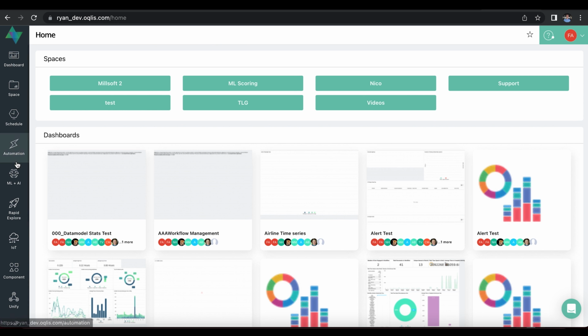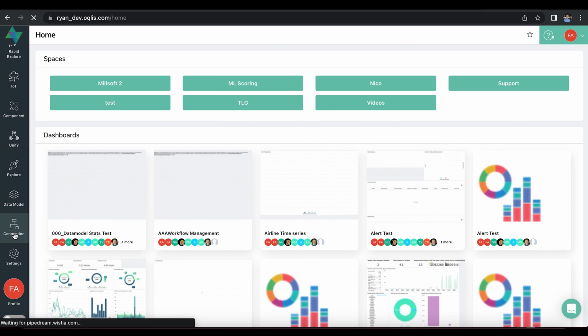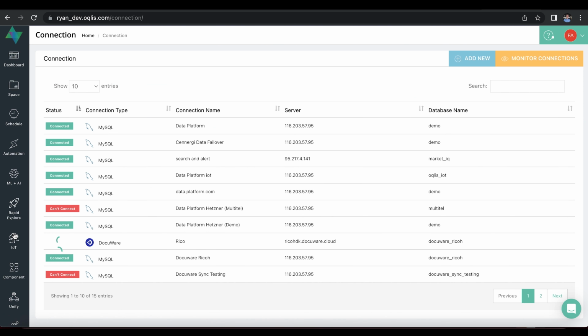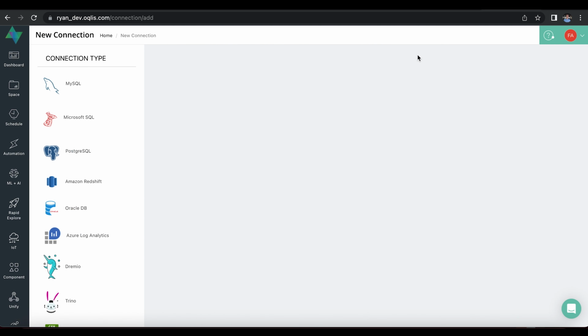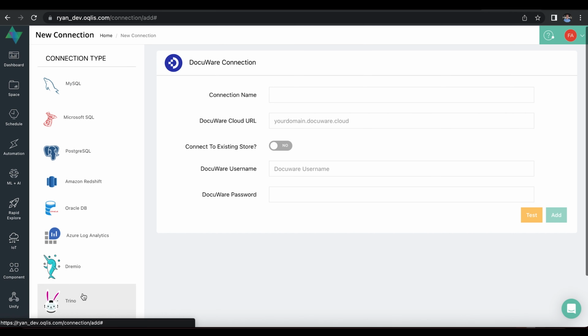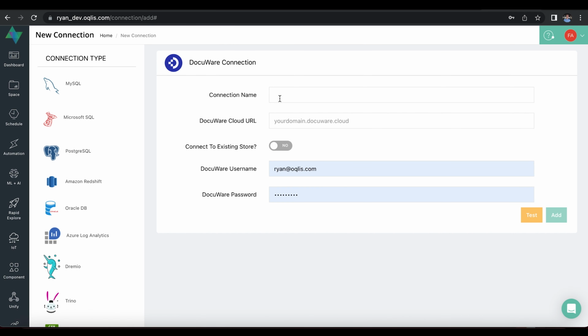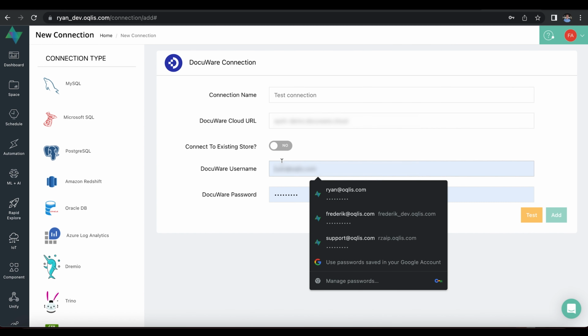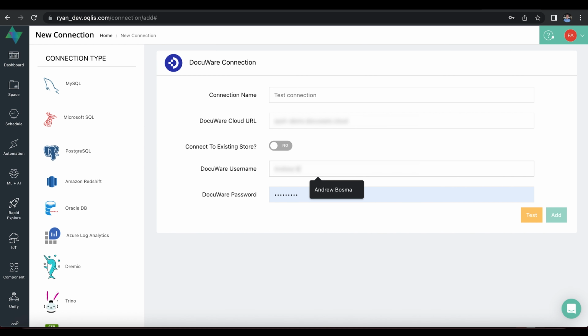First off, navigate to the Connection tab on the left side of the screen. When it has loaded, click Add New to add a new connection. Scroll down on the connection types and select the DocuWare connection type. You will need to add a connection name and your DocuWare cloud URL along with the corresponding DocuWare username and password.